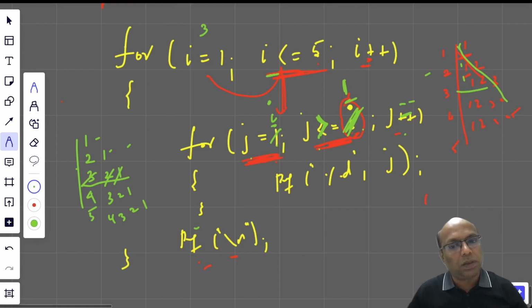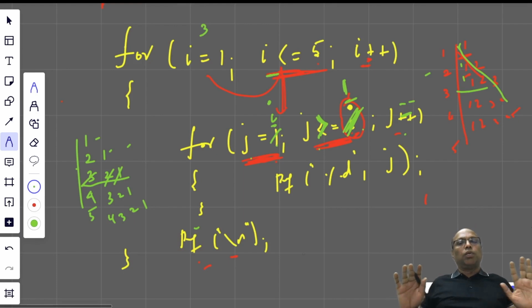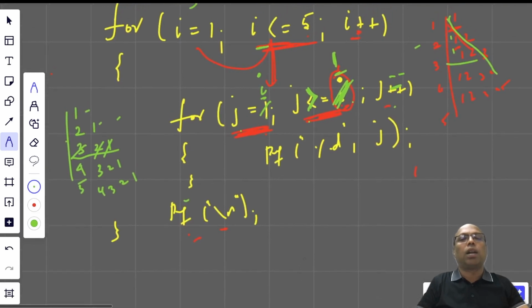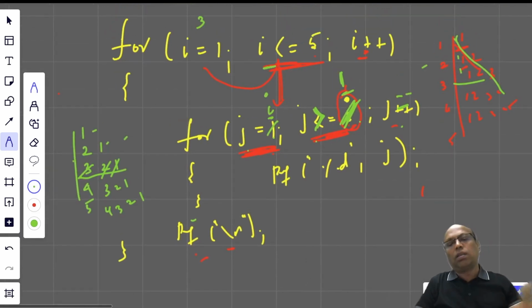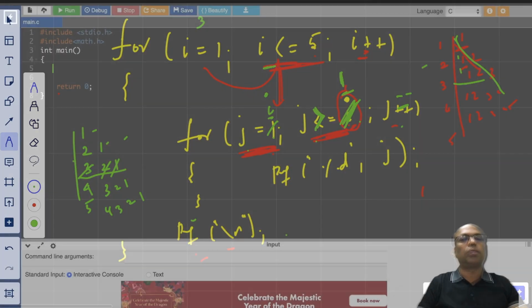Understood the concept? Okay, now see, all your programs are going to follow this only. Whenever you have a right angle triangle, you don't need to break your head over different logics. What do I mean by this? Look at this. I'll just type the code and show you first, then we'll go.